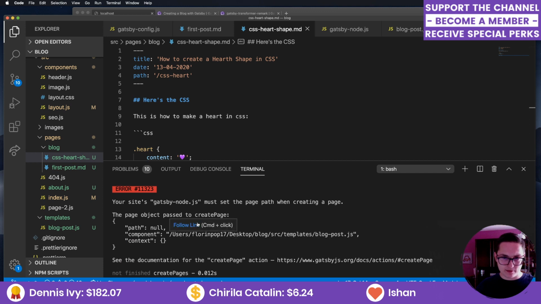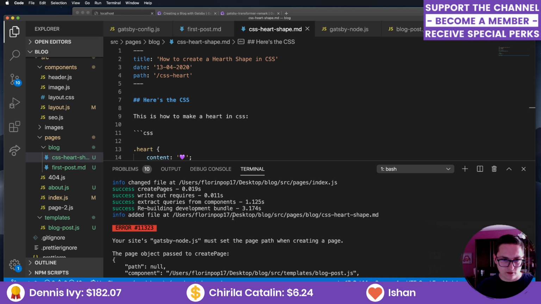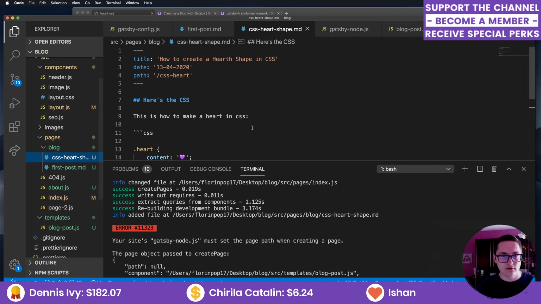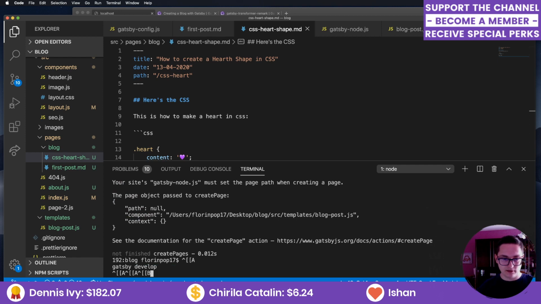The error says Gatsby node must set the path when creating a page. Okay, your site's gatsby-node.js must set the page path when creating a page. So we have the path. Isn't that it? Yeah, path. So what happened? Let's run Gatsby develop again.